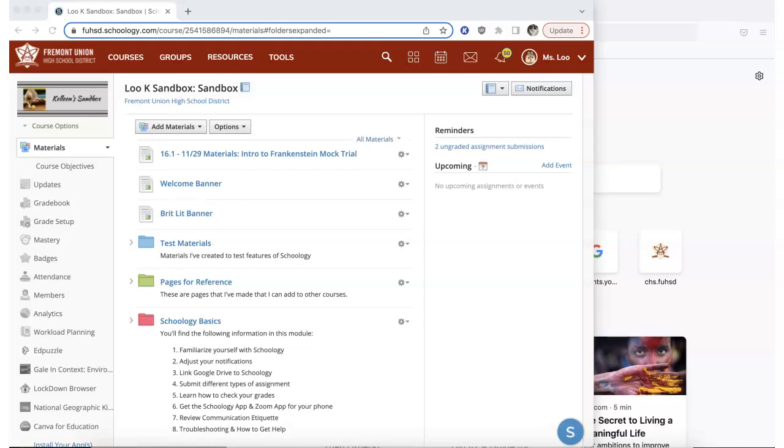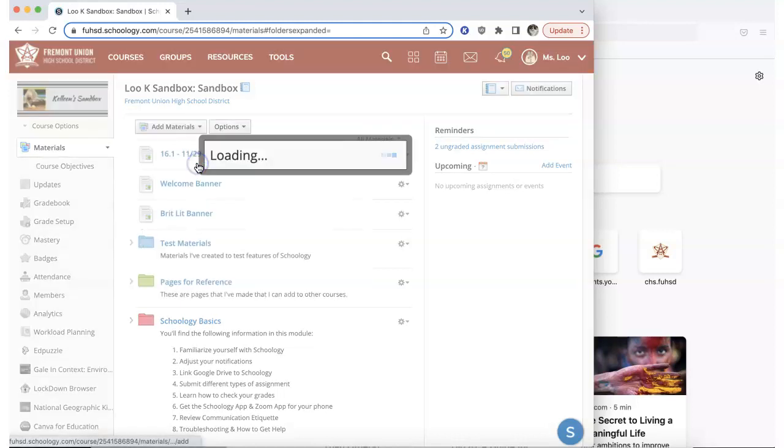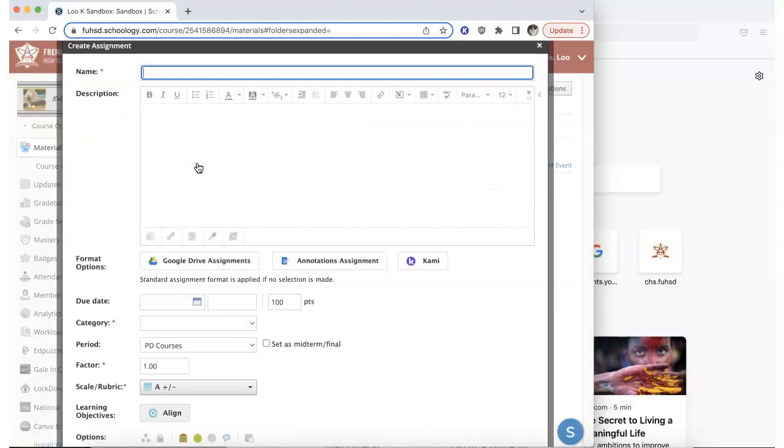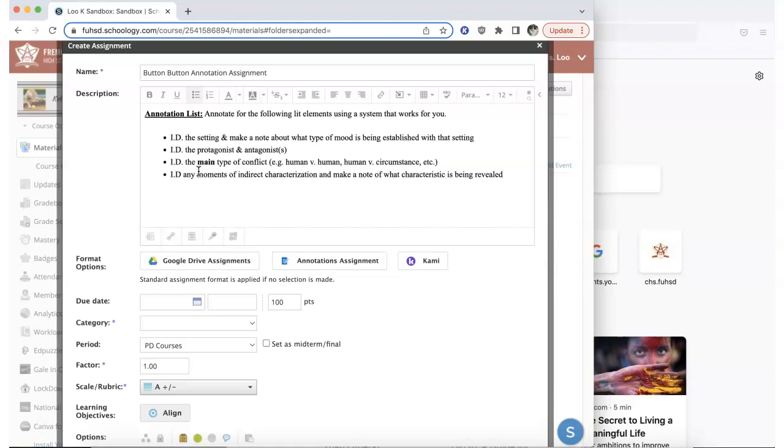So in your course, let's go to the Add Materials button, and then we're going to add an assignment. And then I'll call this the annotation assignment. I do like to include the actual instructions for the annotation, especially if it's a longer story or a longer document, just because students will be able to pull this down as they're looking at the document later, and so that is kind of helpful for them to be able to see it. So I just copy pasted it from my document into the actual description box.